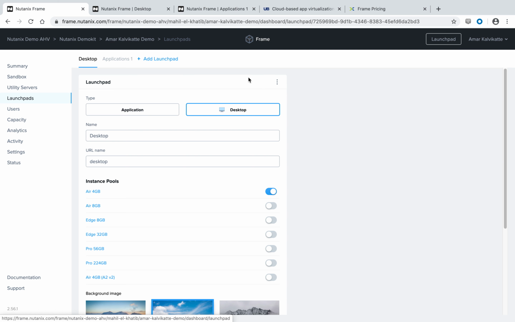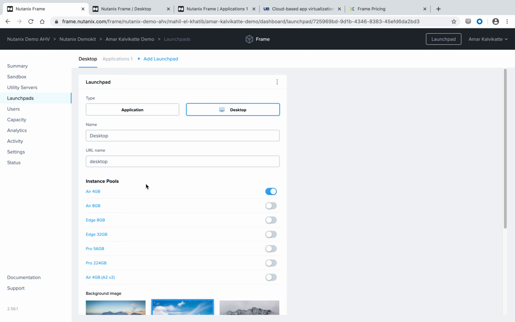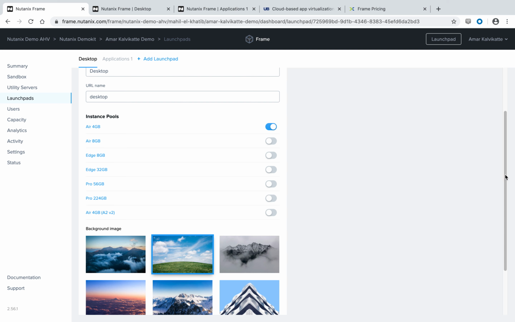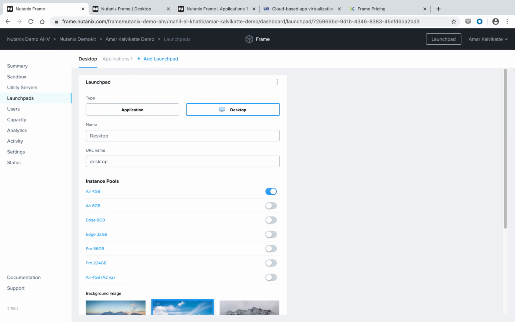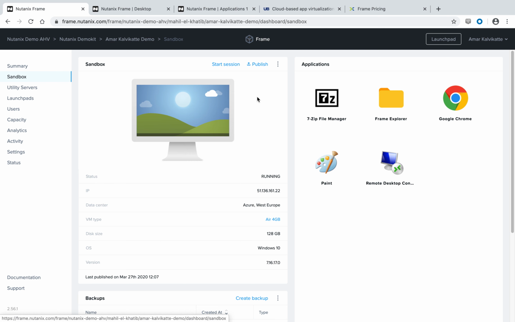So for example, for this demo purpose I have a desktop and an application. If you want to add a desktop, then you can launch a desktop, and the moment you're launching it you need to choose your instance type and the background image. Once you do that, you just allow the applications. A desktop by default gets all the applications which are already onboarded with the sandbox.